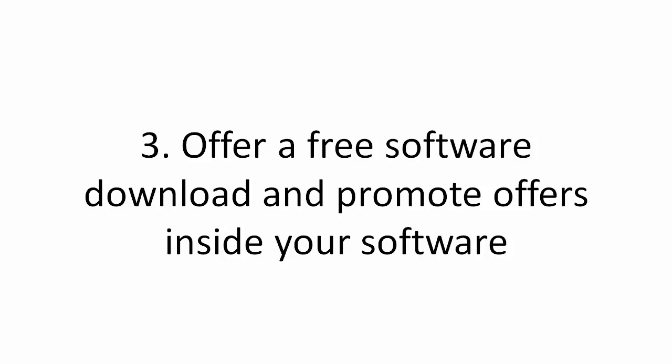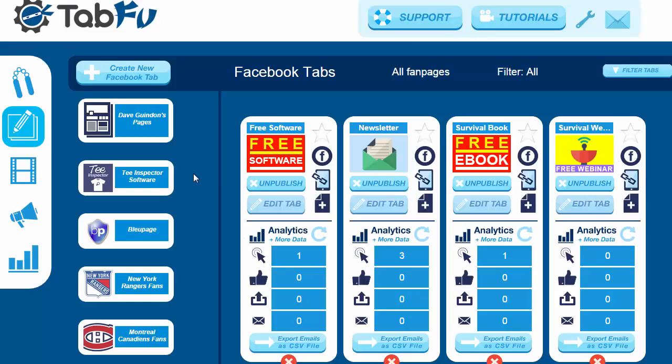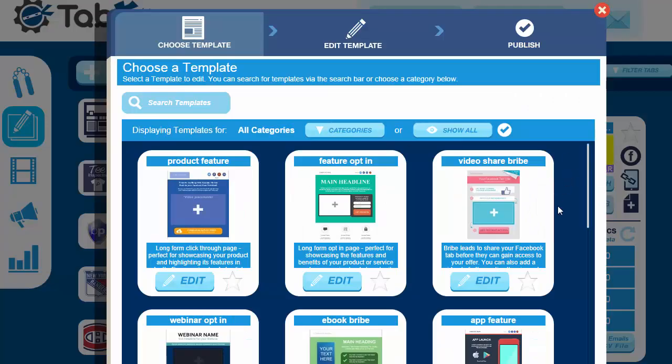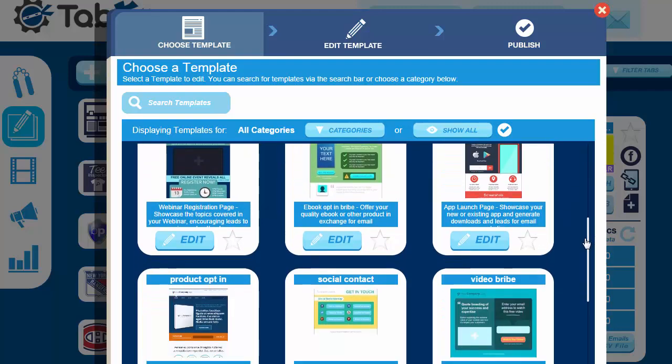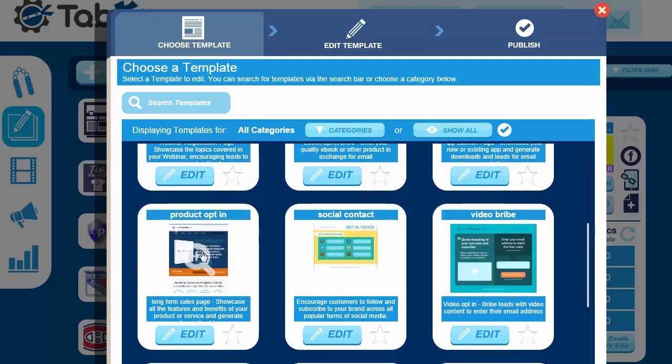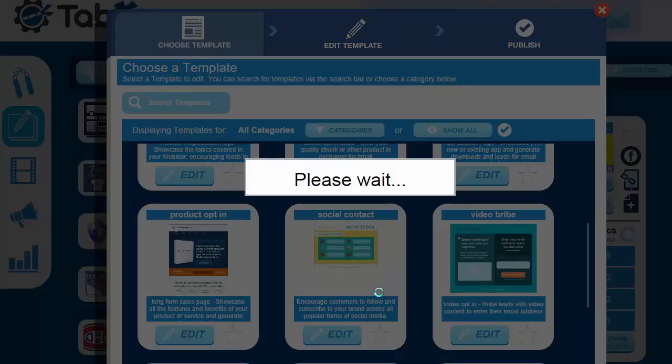As well as you can also just promote these offers to your list. So when people download your software, you'll be collecting their email address. So you're building a list that you can also promote to. Again, creating a new Facebook tab, you will see this absolutely amazing product opt-in template. If you just click on the edit here, we'll just show you how amazing this really looks.